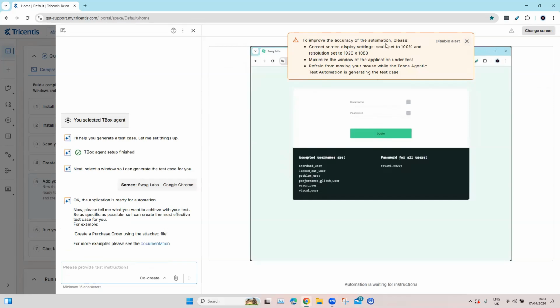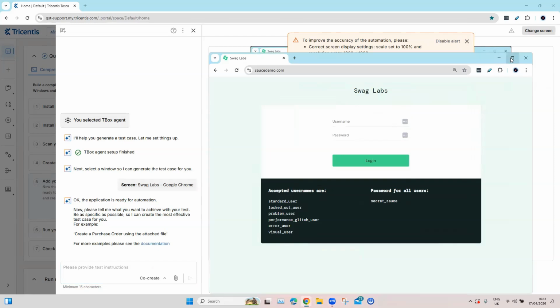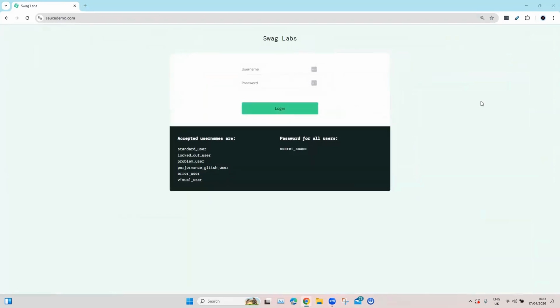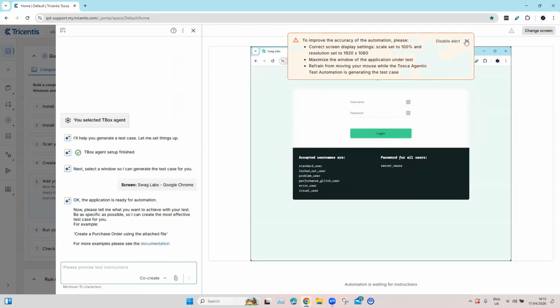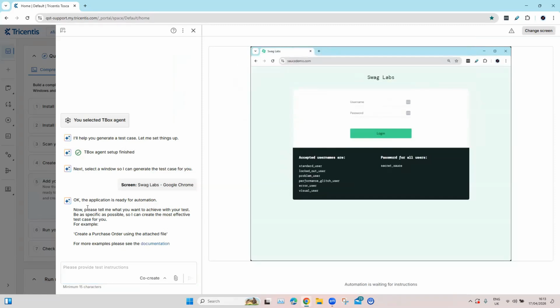As you can see, it is asking you to set the correct display settings, maximize the window, and refrain from using your mouse while the agentic test automation is generating the test case. So it's important. We'll go ahead and maximize this, and then we'll switch between the windows to see what's happening. Now it is saying the application is ready for automation, and we have to tell it what needs to be done.